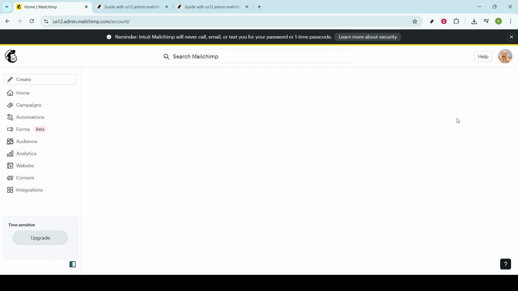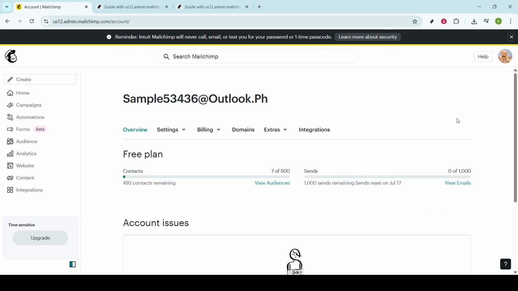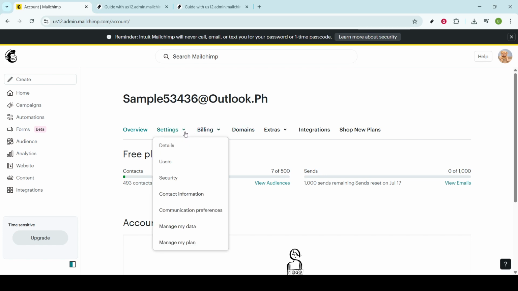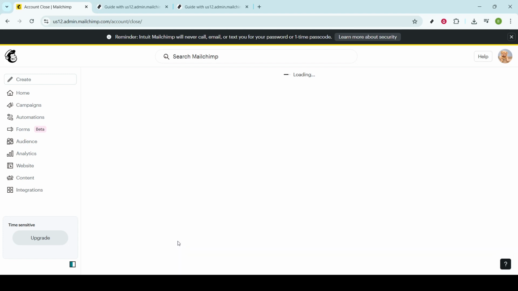This section is like the command center for managing all the nitty-gritty details of your account, including billing and subscription information. Now, within the Account and Billing area, you need to locate the Settings option. Clicking on Settings will reveal another set of options that are crucial for the next steps. Within these options, you'll find something called Manage My Plan. This is your gateway to understanding your current subscription details.